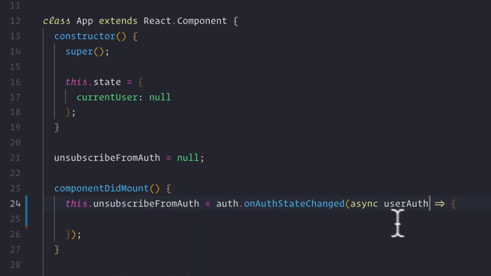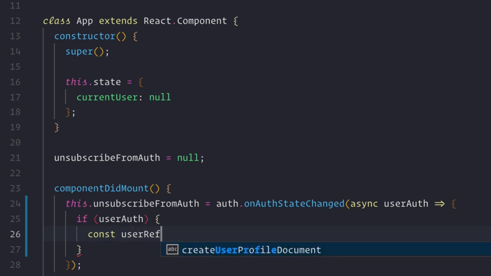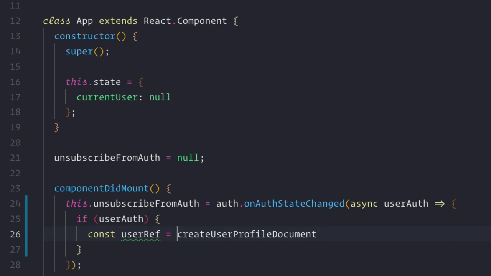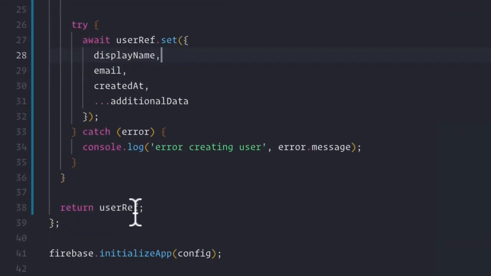First, let's change user to user auth, because now we know what we're getting back is a user auth. And we'll say if the user auth object is not null, meaning if it exists, right? We remember that user auth could be null when we're signing out, and we don't want to set anything here if we're signing out. We remember what we get back from our function is the user ref. We made sure that we were passing back the user ref object, right here at the end.